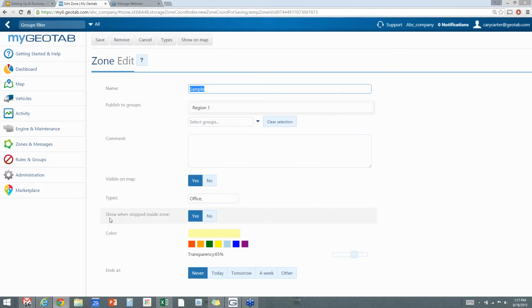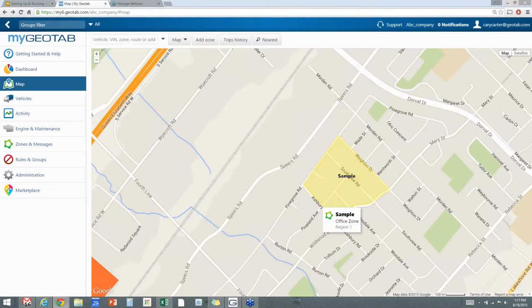Now it also says show when stopped inside the zones. If you're inside the zone, you will always show as a star, so it would actually show that to you. The color that I like, and it's never going to end. I can say that it's going to end in a week. Okay, and I hit save, and now my zone shape has changed.